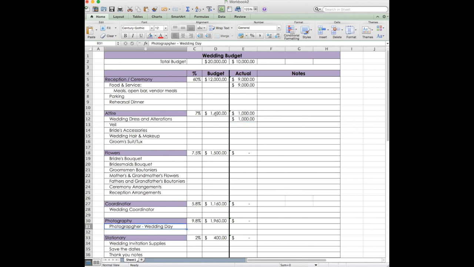But anyways, that is pretty much it. I hope this helps you guys. It's pretty simple once you format this and get it going. You can customize this however you'd like. If you know for a fact that you're going to be spending more money, or certain areas of your wedding are more important to you and you want to allocate more budget to them, you can just adjust these percentages.